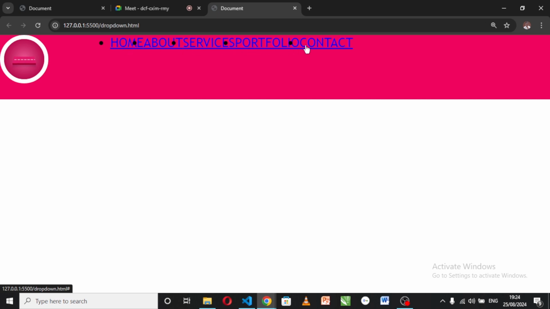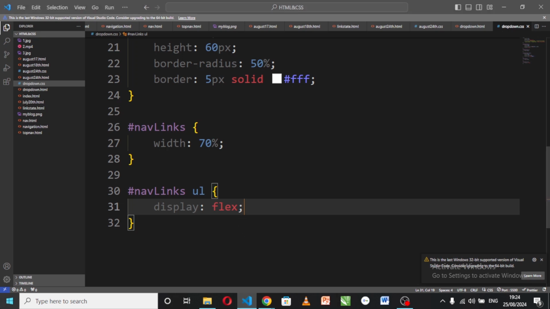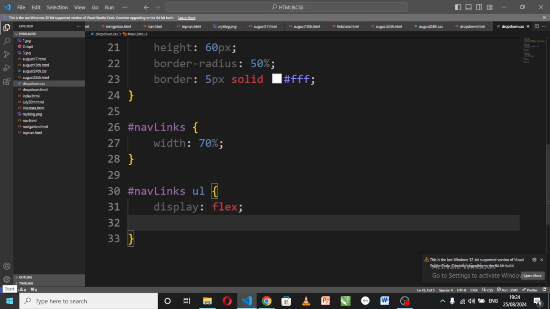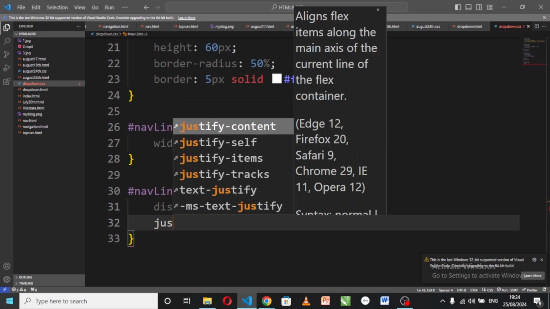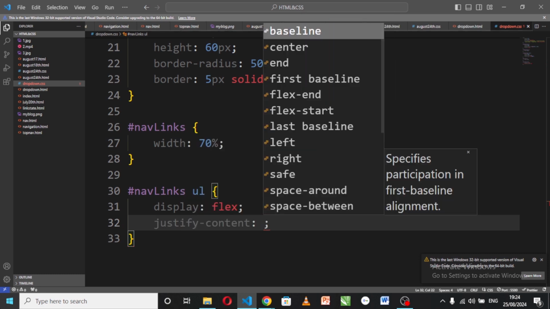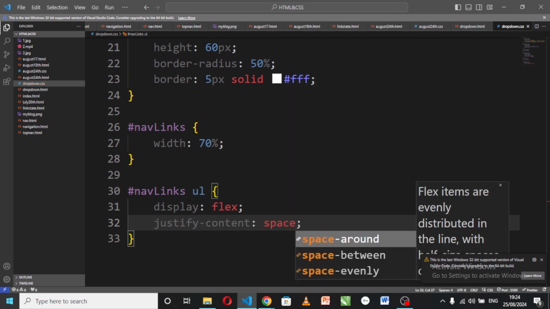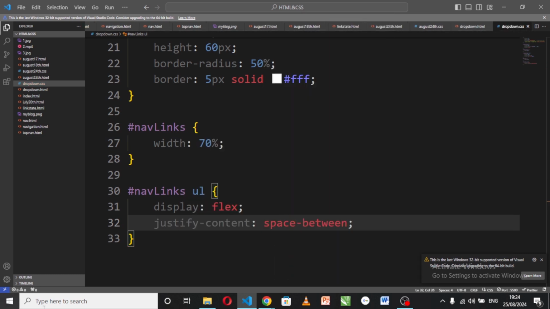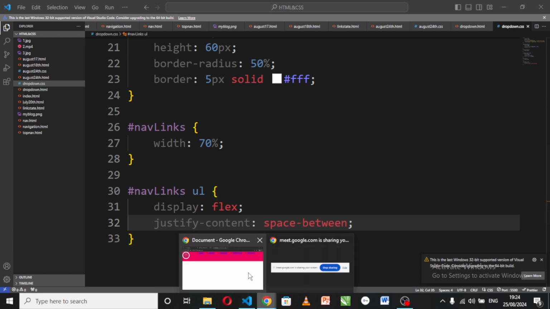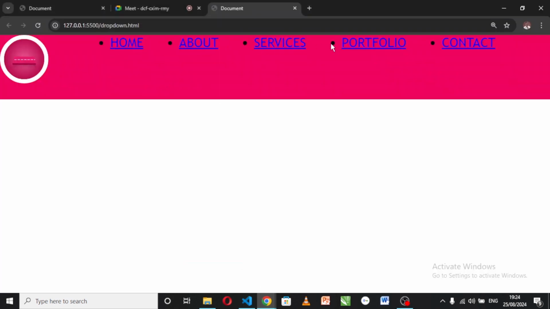So I now need to do something again. I need to justify the content. I will justify the content by using space between. That means there should be space in between the links. Now you see I have space in between the links. That is the function of the justify content.